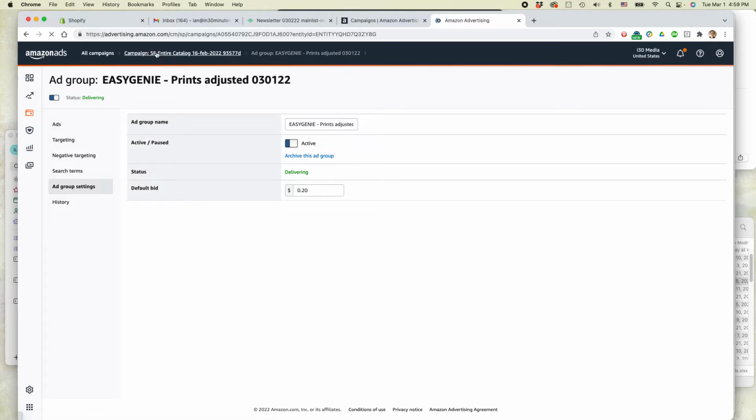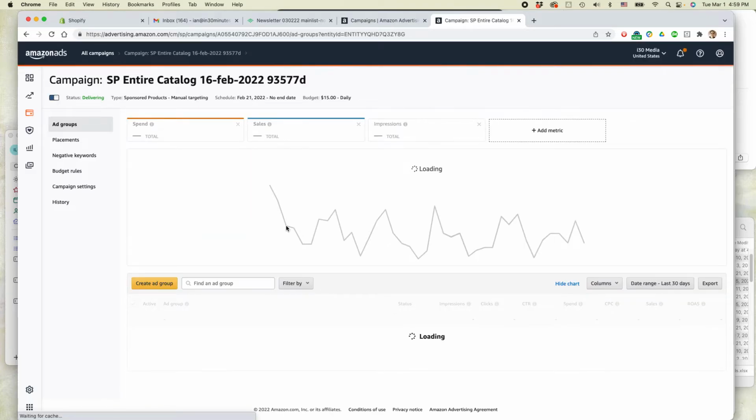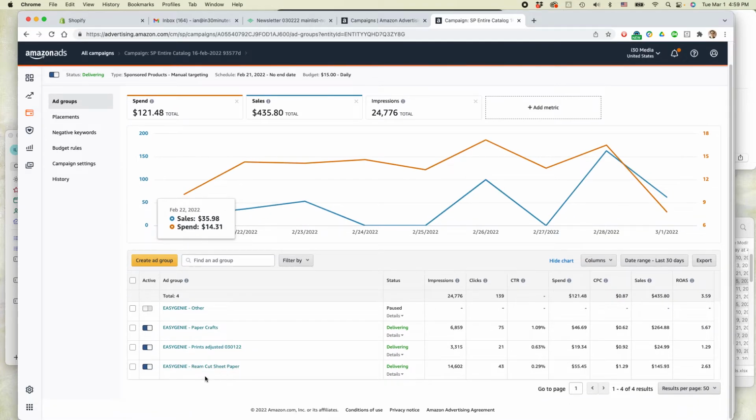So that's how I'm going to try to optimize this one. And actually, before we finish up, I'm going to go to one that's a performing ad set and maybe tune it a little bit. So this one has a ROAS of 2.63. Let's take a look at it.